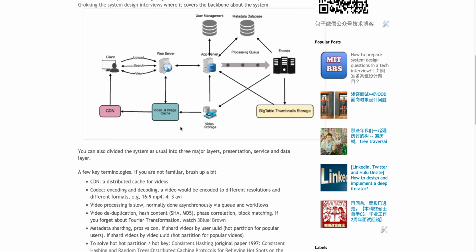So a few key terminologies, if you're not familiar at this moment. For example, what is a CDN, right? It's like a distributed cache, geographically replicated, so that you don't need to stream a video from far away. If you're in the US, you don't stream a video from, let's say, a European data center.